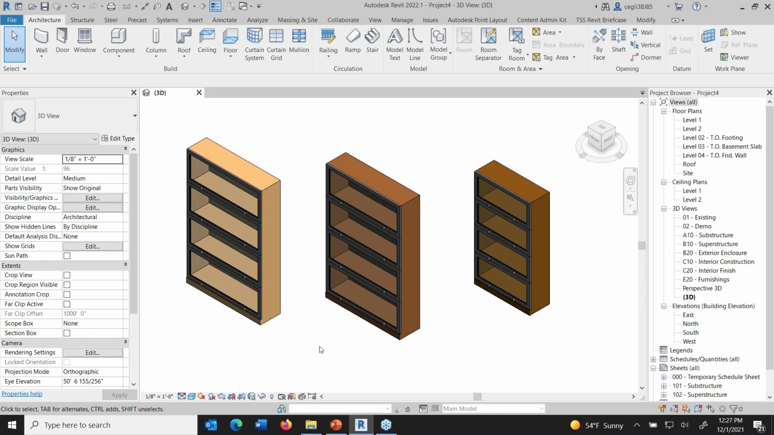Okay, so anyway, that's family parameters, both dimensional in nature and materials. Those are the two that I chose there. So I'll go ahead and close out of this one.